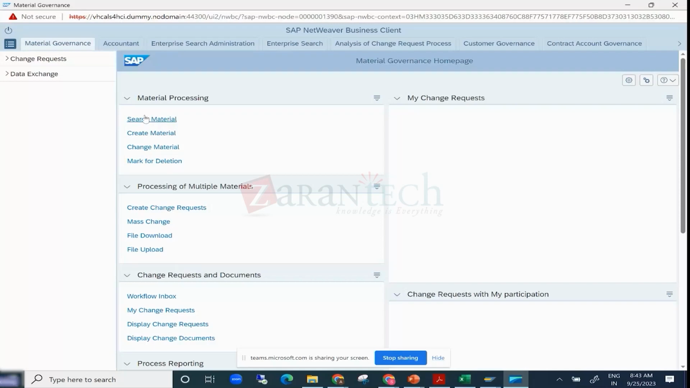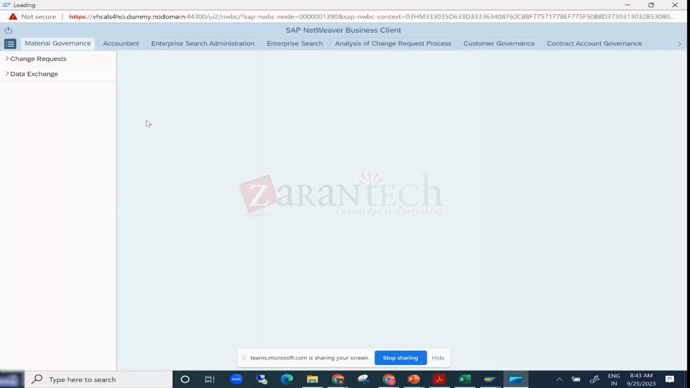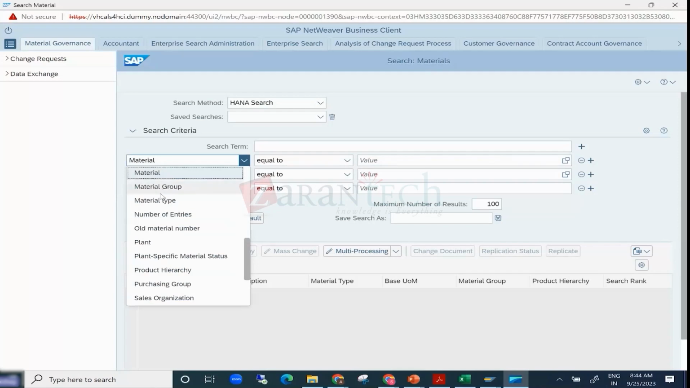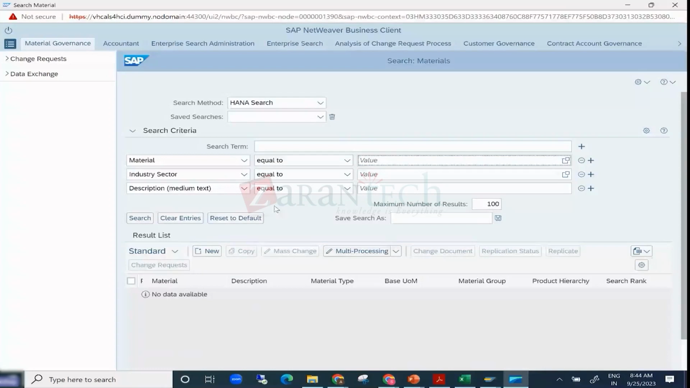Now again, this is a search material. If you click on this search material, it will take you to a search application, the material search application. Here you can search your materials based on different criteria, based on material group, material type. You can fully configure what attributes you want to see over here. You can enter the data and click on search, and it will give you the materials based on your search criteria. So this is your search application.